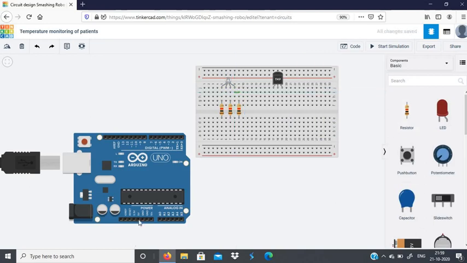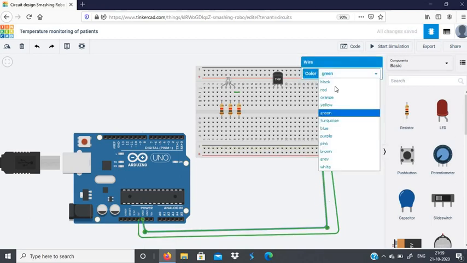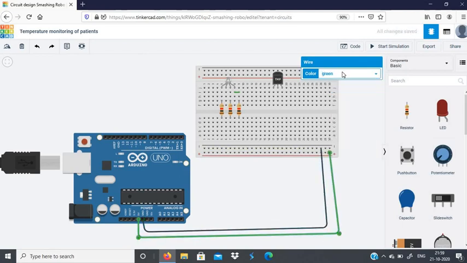Now connect the sensor to the supply and ground. So here we take the supply and connect it with the breadboard positive. Similarly, we take the ground and connect it to the negative of the breadboard. Give appropriate colors so that it will be easy to understand. Connect the power terminal to the positive and ground terminal to the ground.